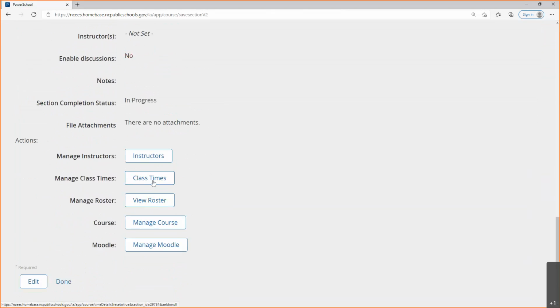I'm going to manage my class times. This is important. This is going to be an area for you to put those times in so you can print out your sign-in sheets and things like that. You're going to need those class times. I can go view the roster to see who's on the roster. I can go back and manage my course.